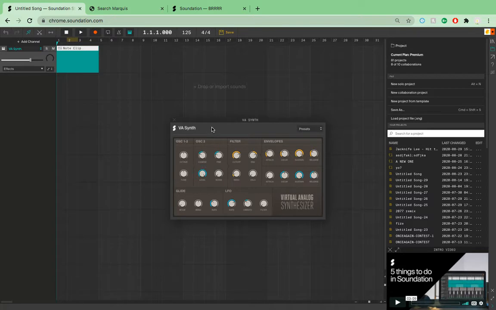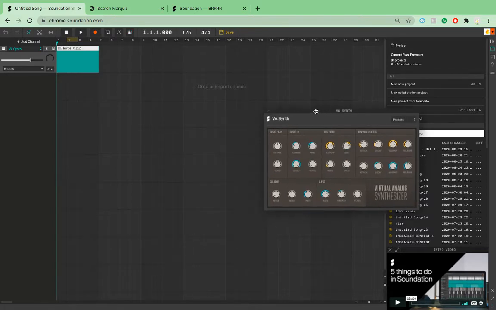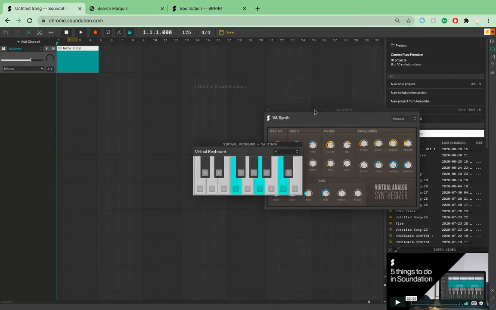What OSC2 does is it runs a different note. The semitone control changes the notes of OSC2. It's set to -12 right now, which means it's an octave lower than OSC1. If I did this, it's 2 octaves lower than OSC1. If I did this, 2 octaves higher than OSC1, and so forth and so on.